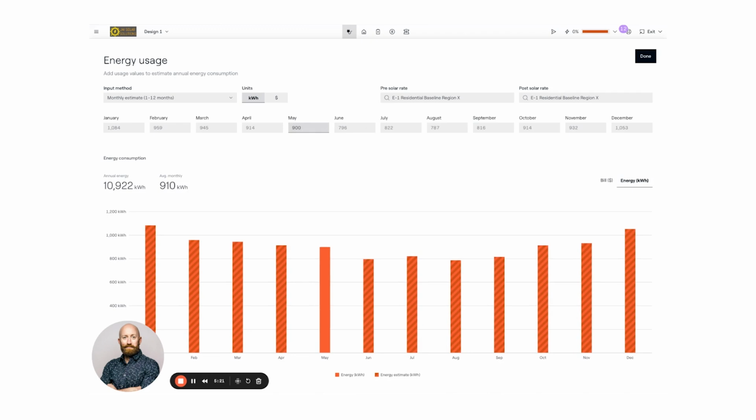We have a partnership and integration with Genability and InRail data that allows us to actually extrapolate the remaining months of the year with just 1 month's worth of value. You will also notice pre and post solar rates do automatically load based on the address, the local utility rate, though we do give you the other local options there to choose from if for any reason it needs to be different, but shouldn't be the case. So again, that's a partnership with Genability that allows us to really quickly handle these steps.